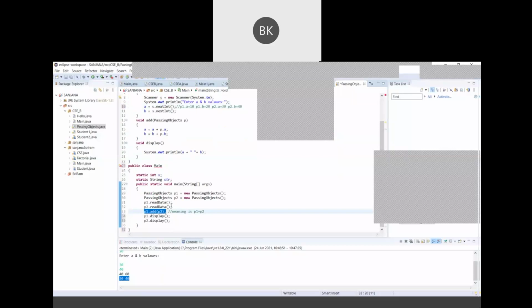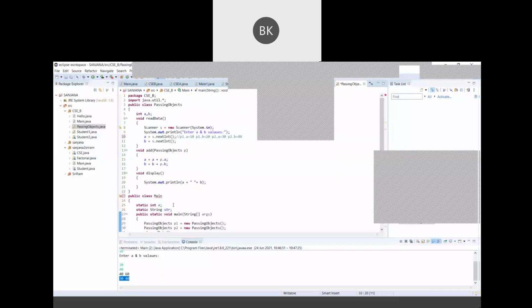P1.add(P2). In which object is the add method being called? P1 dot means the P1 object. Now we'll go to here. P2 has been copied into P. What are the values of A and B in P2? 30 and 40. Here, P2.A value is 30, P2.B is equal to 40.